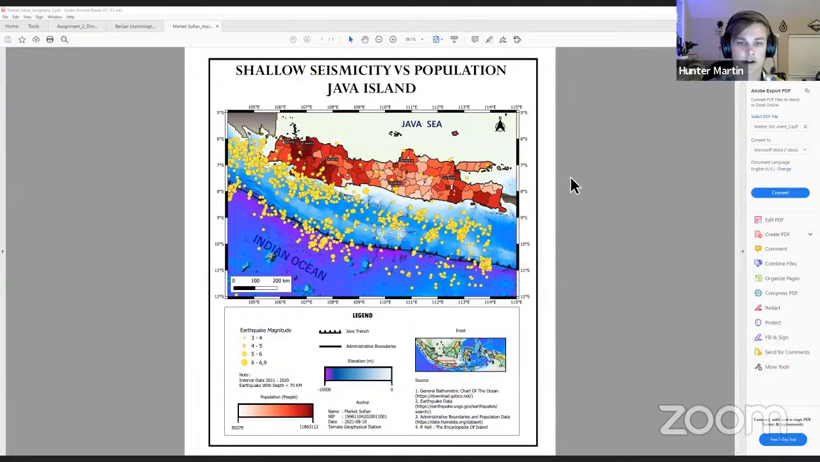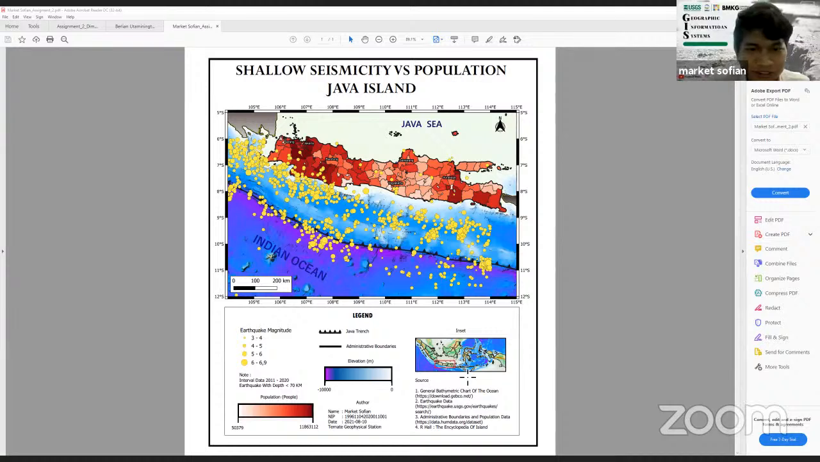Yeah, and perhaps to fix that, you could increase the size range of the actual points. When you're sizing them, you could do 2 to 10 or 2 to 12, or increase the ranges of the size to fix that. Okay, Hunter, thank you. Of course.